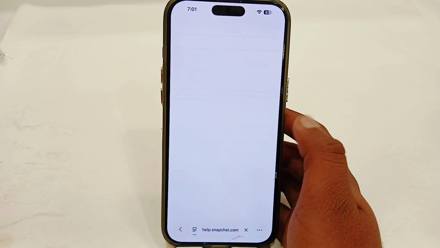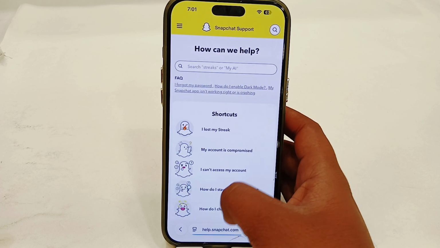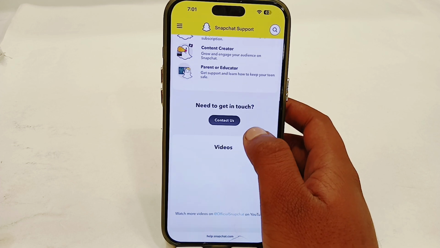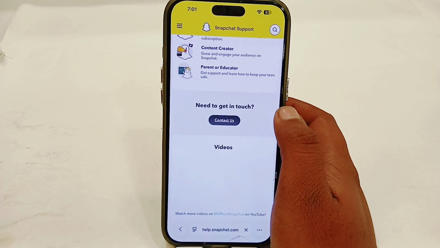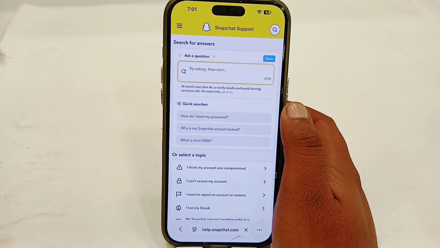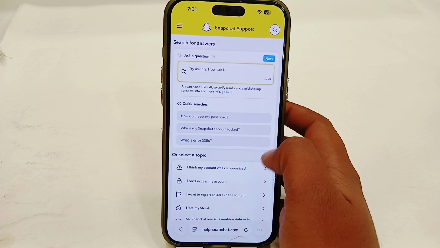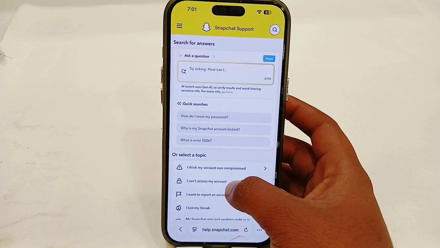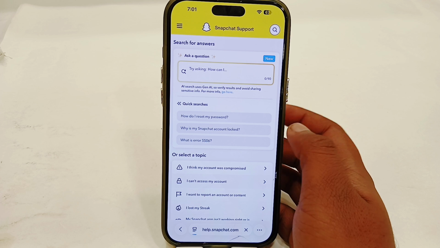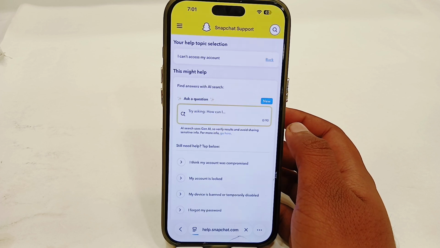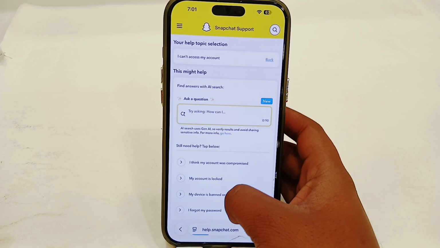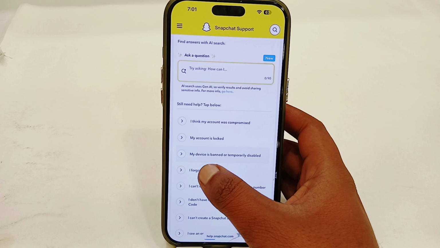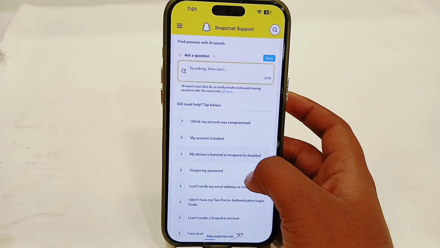and here just wait for the loading, and then just scroll down and look for contact us. Tap on this option here, and here just select I can't access my account. And here just scroll down, and you'll get the option of my device is banned or temporarily disabled.